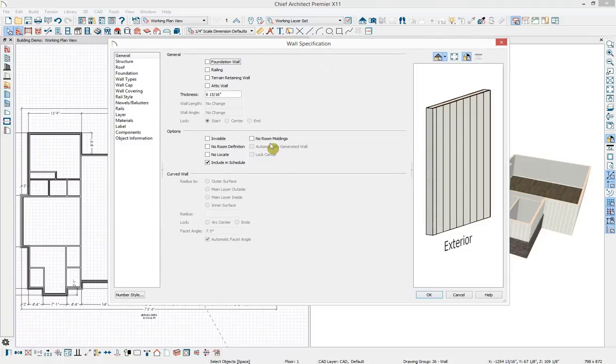So here we're in what's called our wall specification. When we open up any object, you'll see whatever that object is and then specification. So this is a dialog allowing us to modify whatever object we've opened. So you'll see all the options available that are specific to, in this case, modifying walls. There are quite a few options here on the general panel.